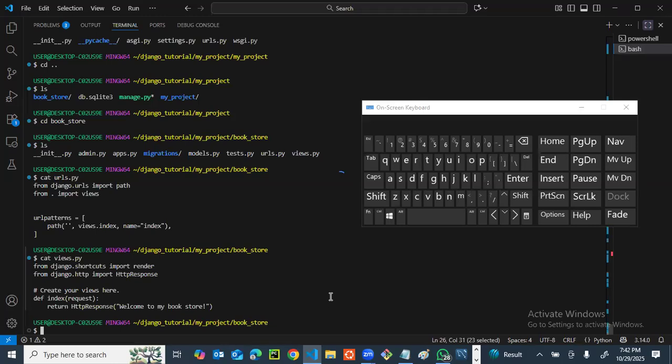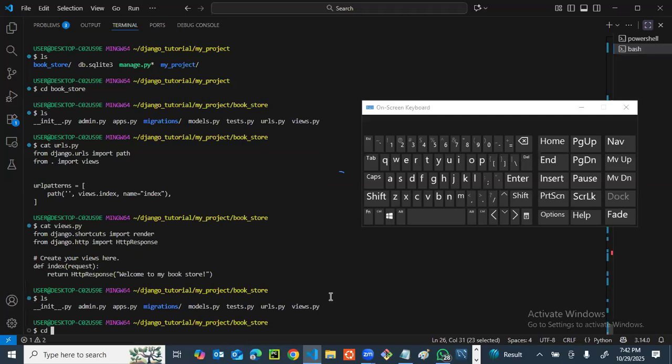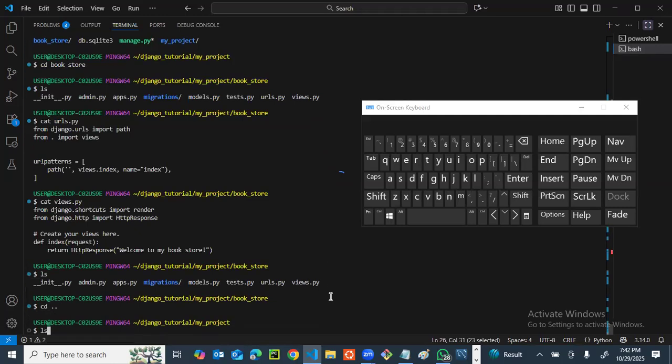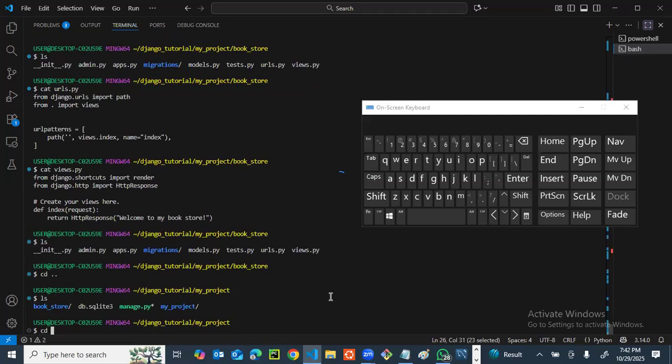So we just need to register one file, one part inside our settings. So don't forget we have a settings, right? So we have a settings in our what? In our project file. So let me enter inside the project file.